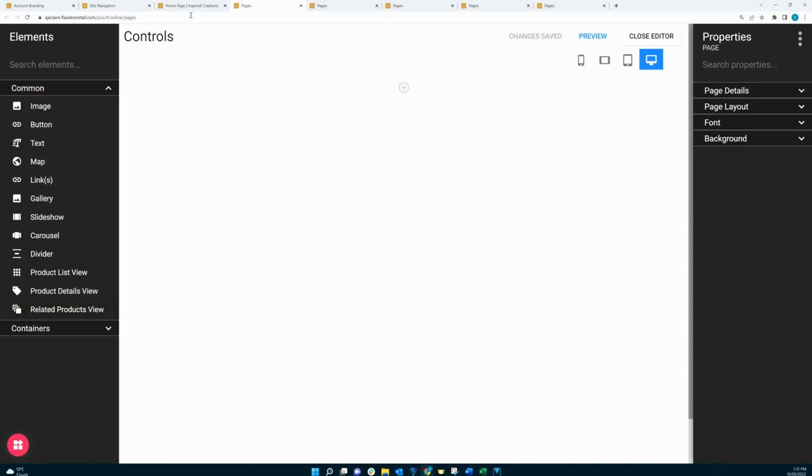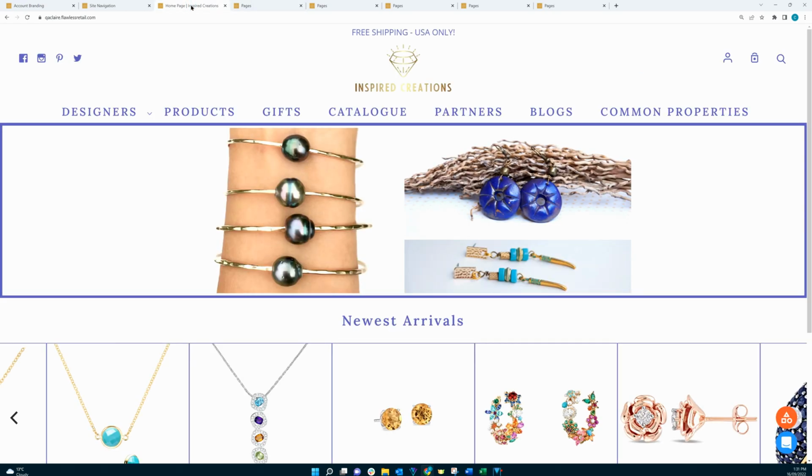So we're not going to go into the configuration of these controls in this video, but what we'll do is I'm going to head over to my online store and I'll just quickly show you a demonstration of where these controls have been used. In the next installment, I'll show you how to configure them.